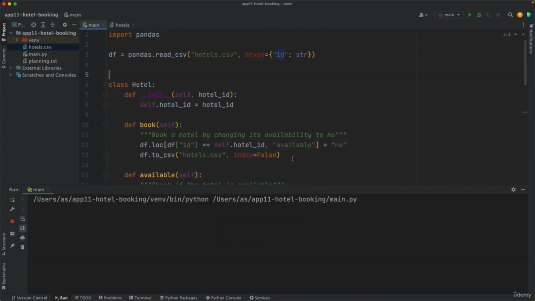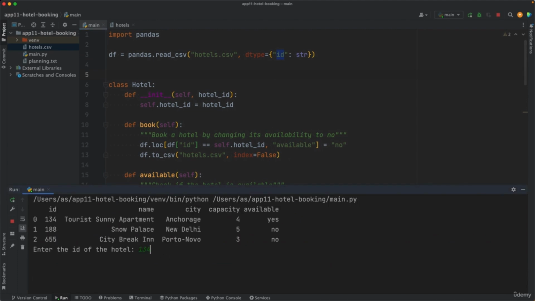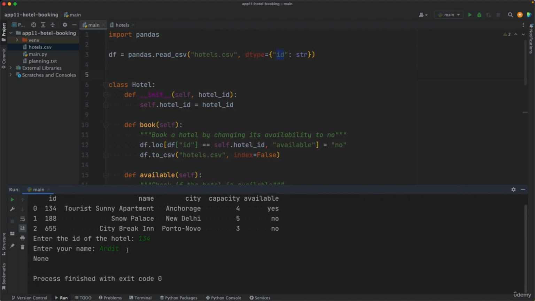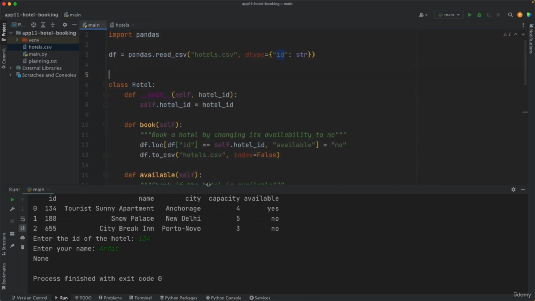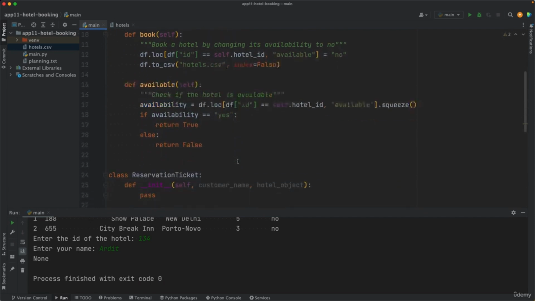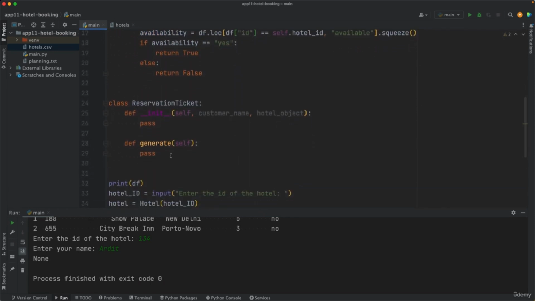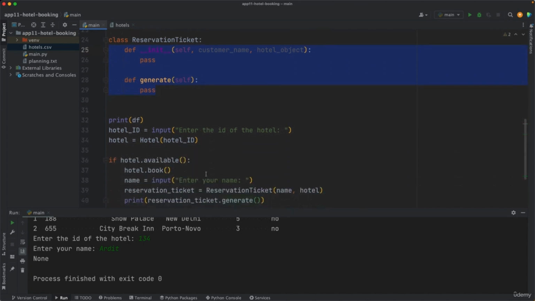Let's run the program again. So 134, press enter, enter your name, Ardit, and yeah, no errors this time. You can check hotels.csv and you'll see that my value in the available field was changed to no. So things are working fine, the hotel was booked, it's not available anymore, and now the next step is to print out a ticket for the user. So we need to implement the methods of the reservation ticket class. Let's do that in the next video.